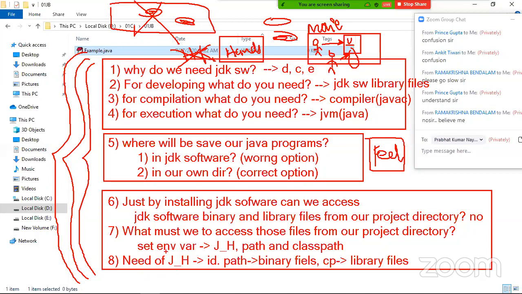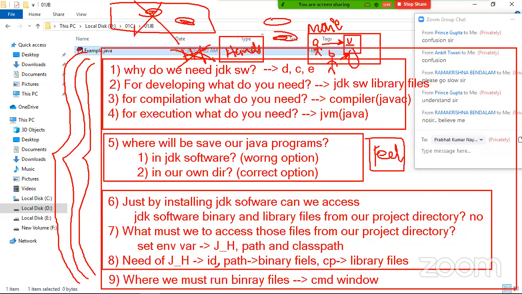Now tell me, JAVA_HOME is meant for finding the installed directory. Path is meant for finding binary files. Classpath is meant for finding library files. And then the ninth point, a very, very important point: where must we run binary files? We must run them in a command prompt window. Can you please try to answer all these 9 questions? Understand?